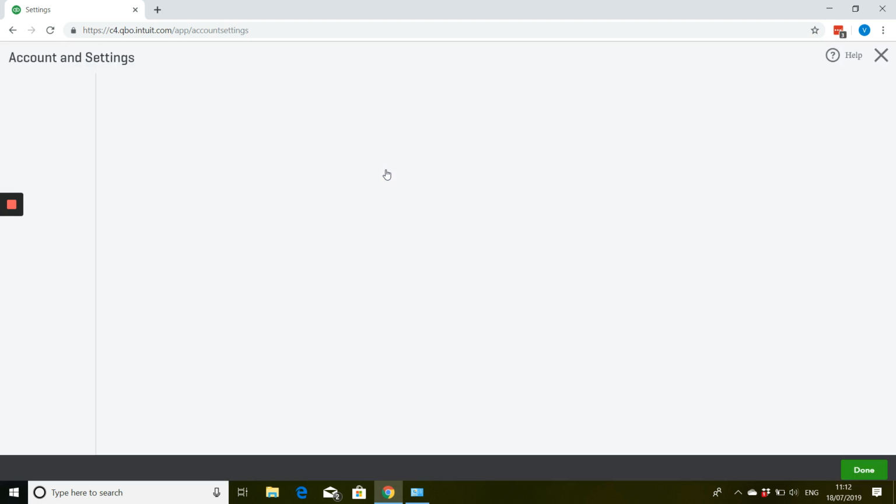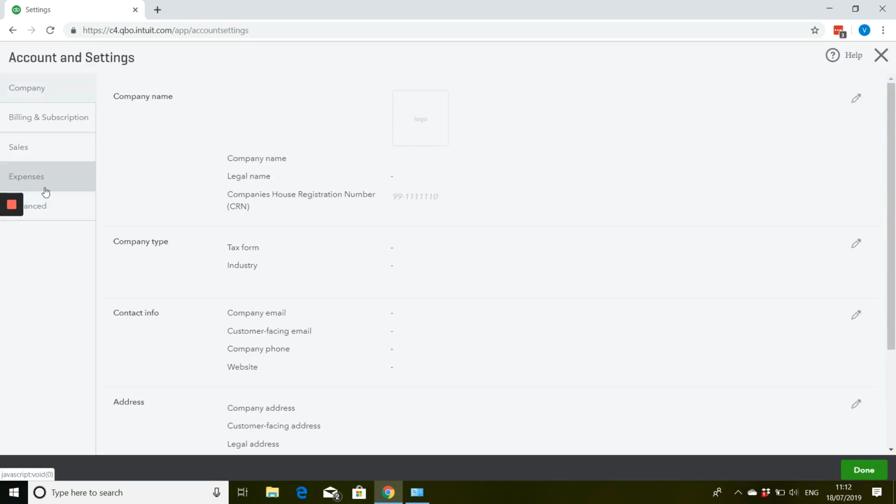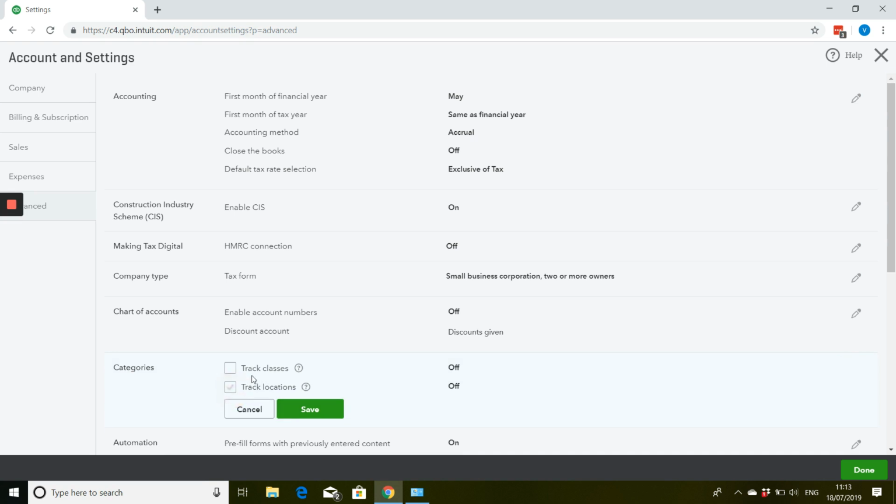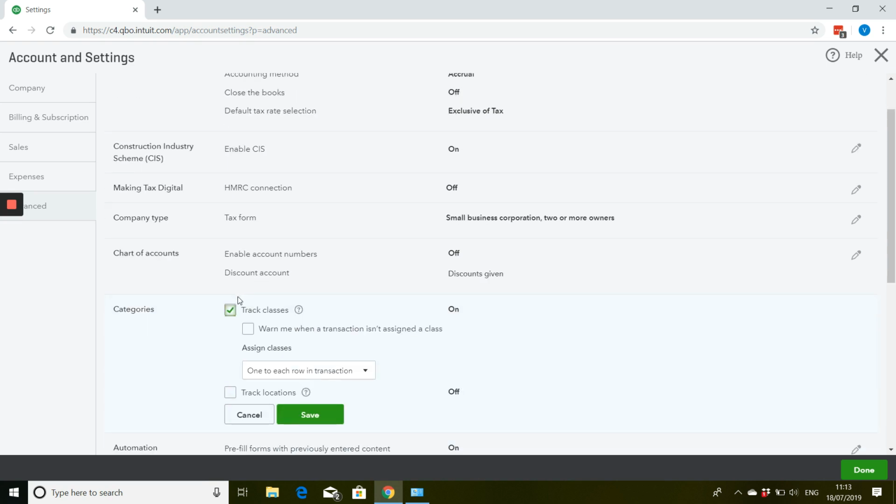So we go back to accounts and settings, and I'm just going to go and change this. So under advanced again, I'm going to edit this, take off locations and put track classes. Now you can actually say if you want to warn me when a transaction isn't assigned to a class, I'll do that. It does mean that sometimes when you're doing things like tax bills, you'll get a notification when you don't actually want to assign it anywhere, but it's always good to be aware.